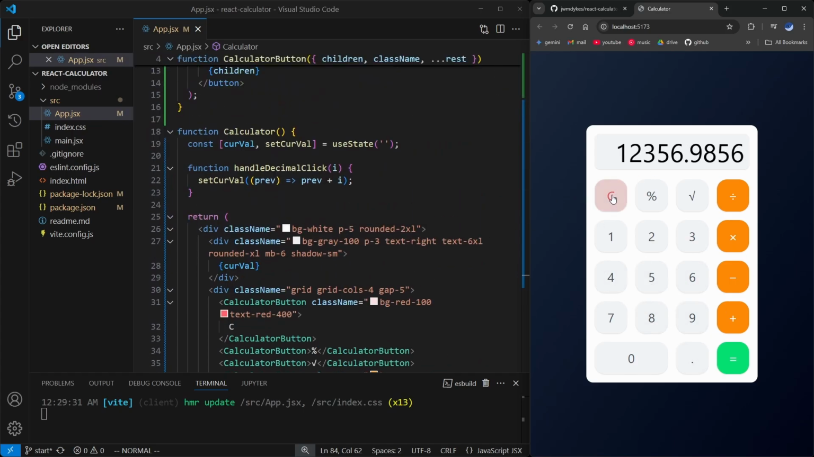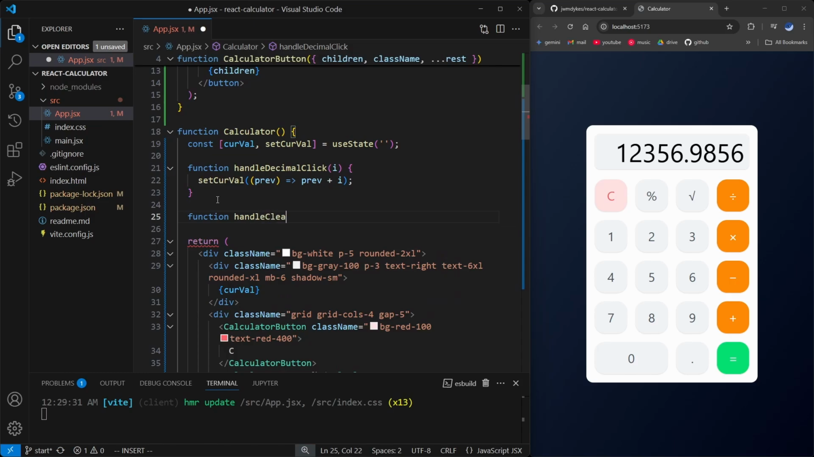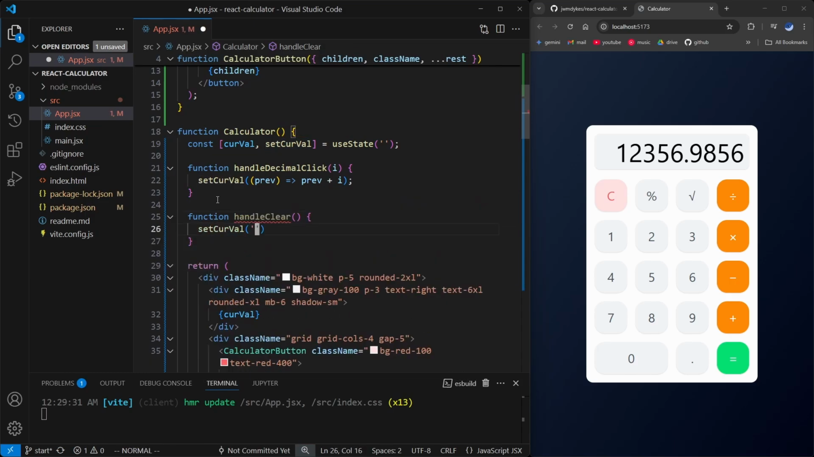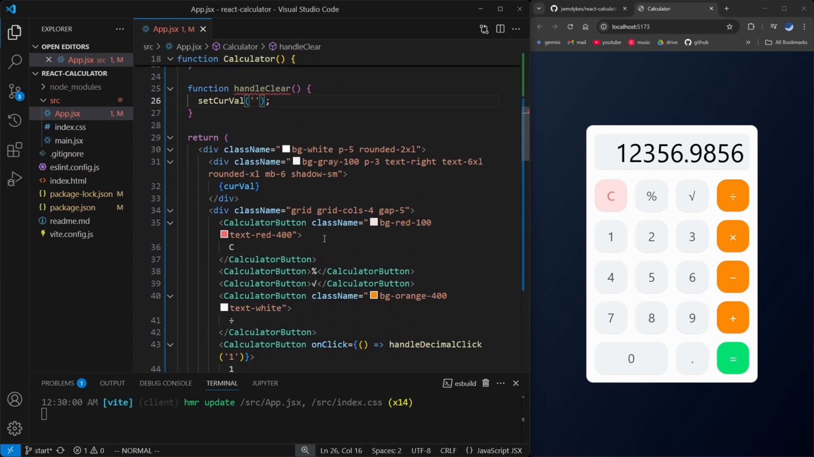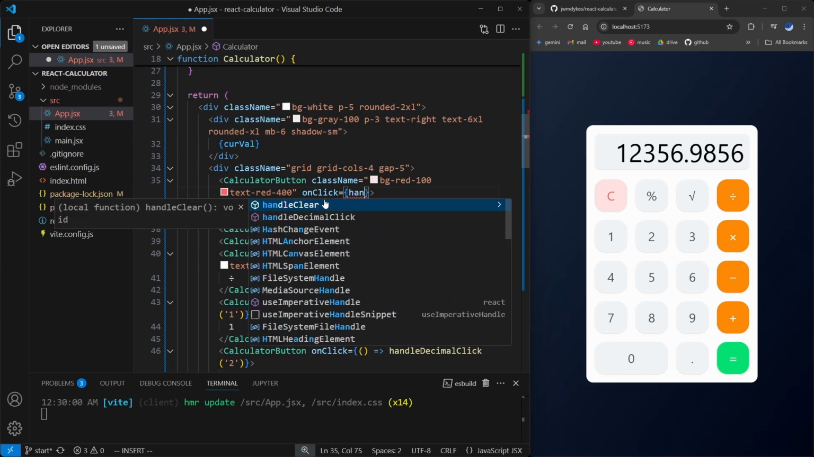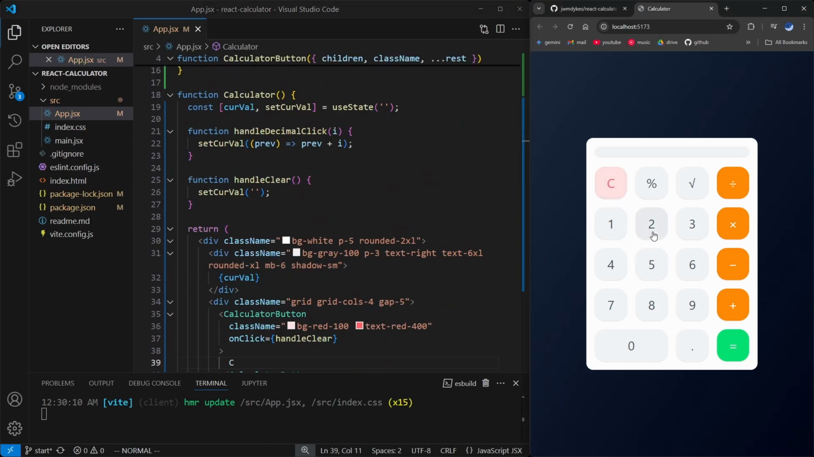Okay, I'd also like my clear button to work. So I'm going to make another function called handleClear. And all this will do is set the current value to an empty string for now. So let's go ahead and go to our C and say onClick is handleClear. So when I click, it'll clear the output.